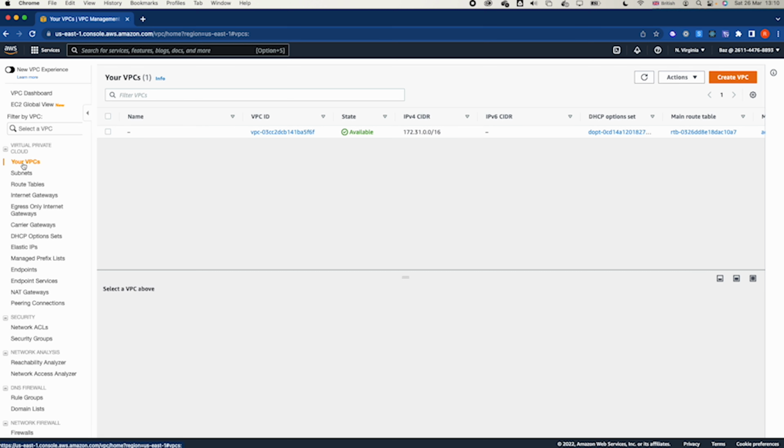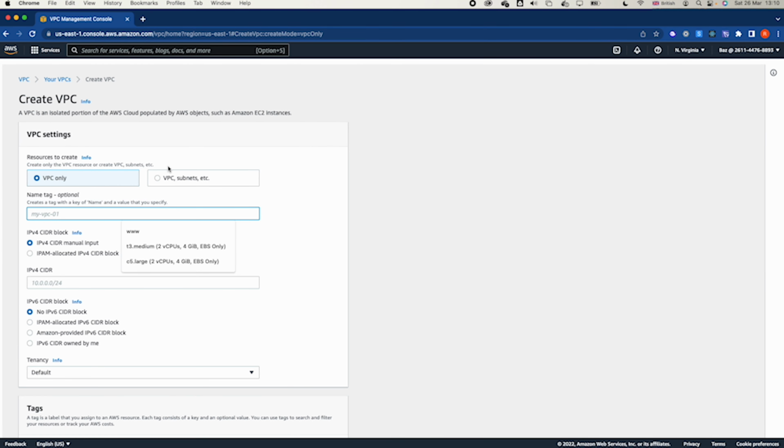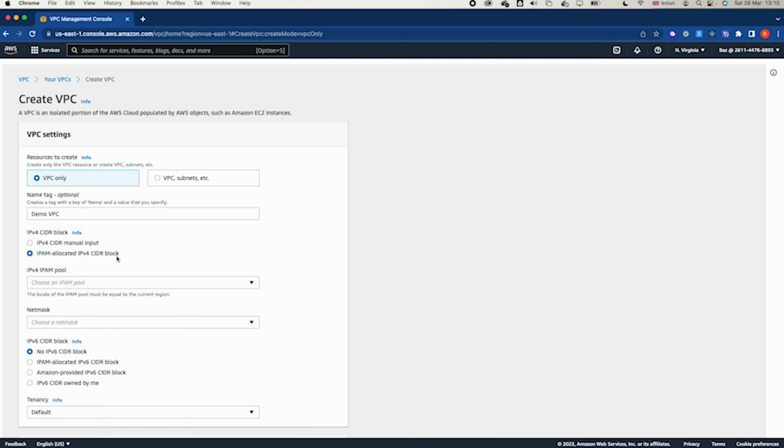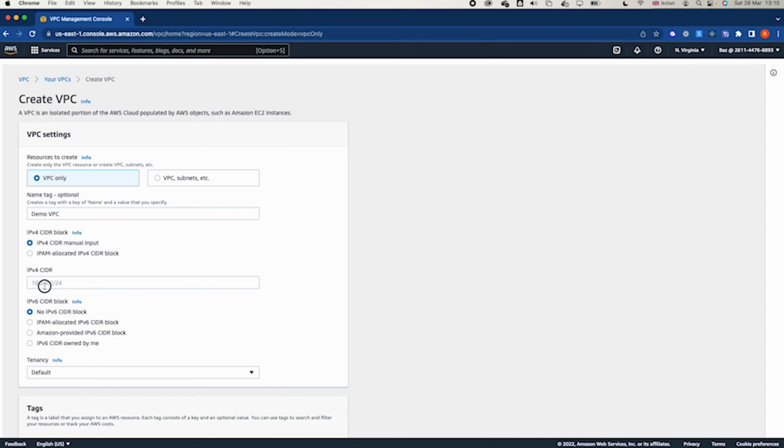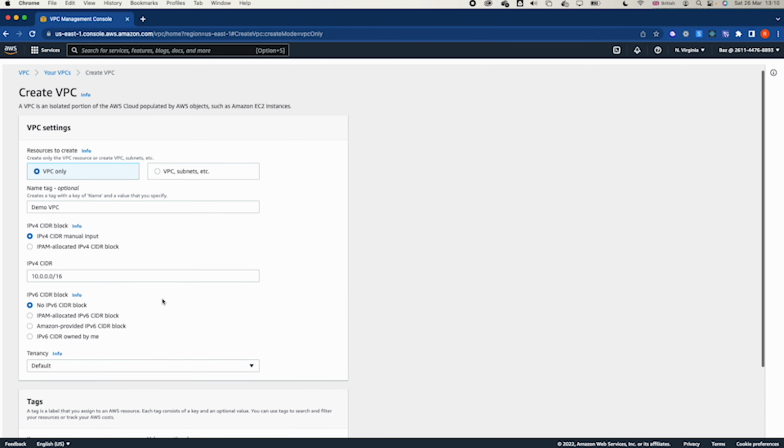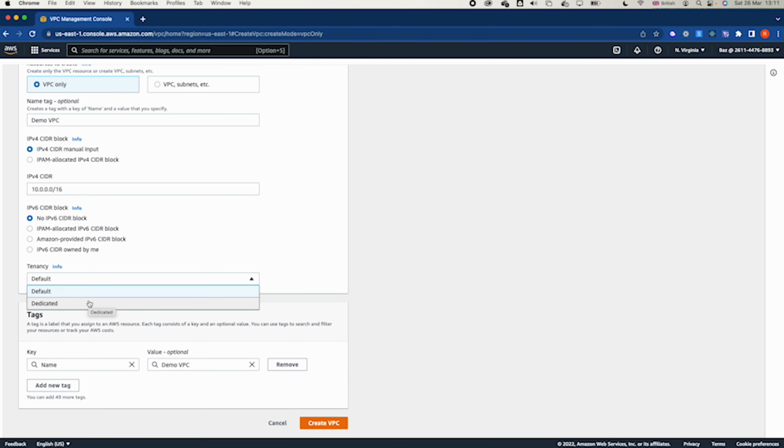So I will now click on Your VPCs from the Virtual Private Cloud section, then click on Create VPC. I'm going to create a VPC and give it a name, and I'm going to call it demo VPC. Now the CIDR block that I want to use is going to be 10.0.0.0/16. This means that this VPC is going to have about 65,536 available IPs, so I could segment that VPC further into more subnets. Now let me create the VPC.